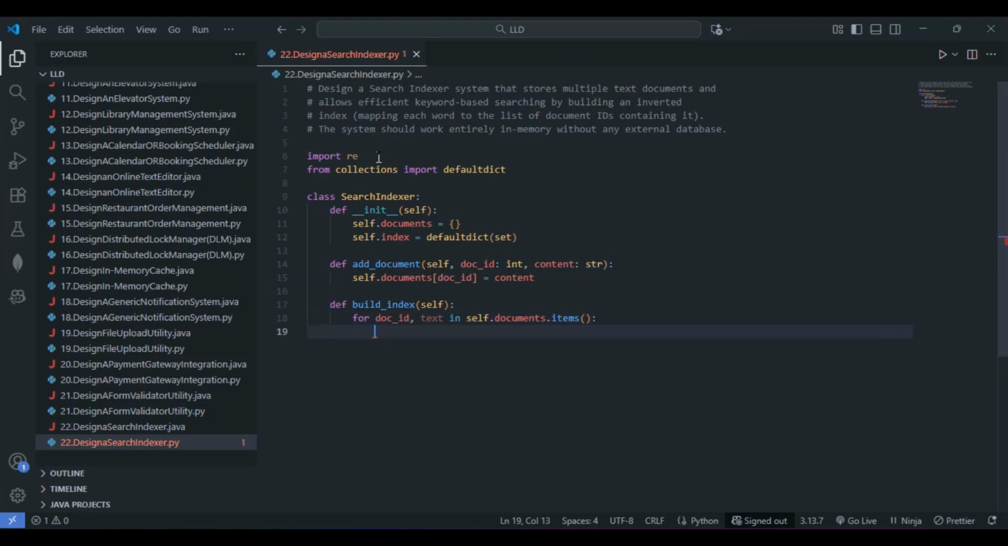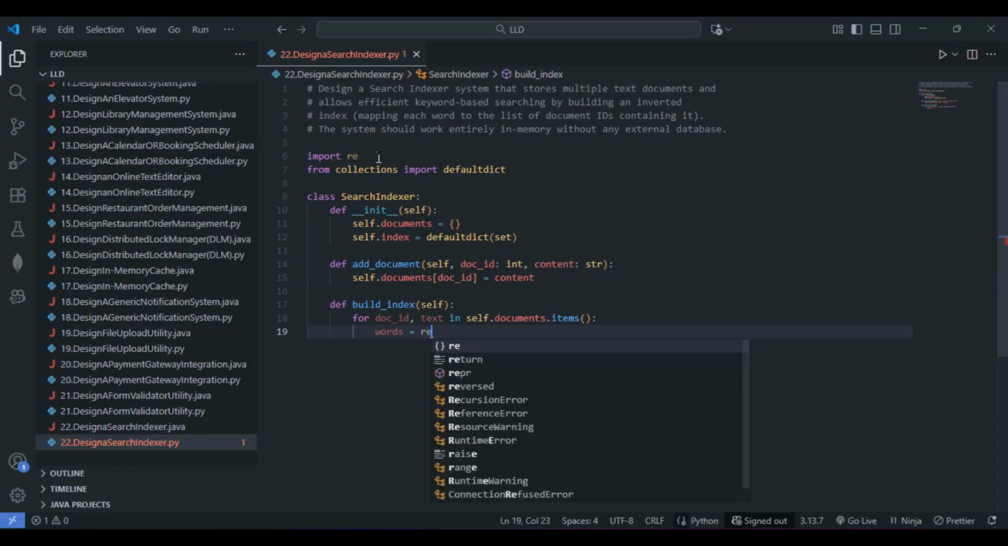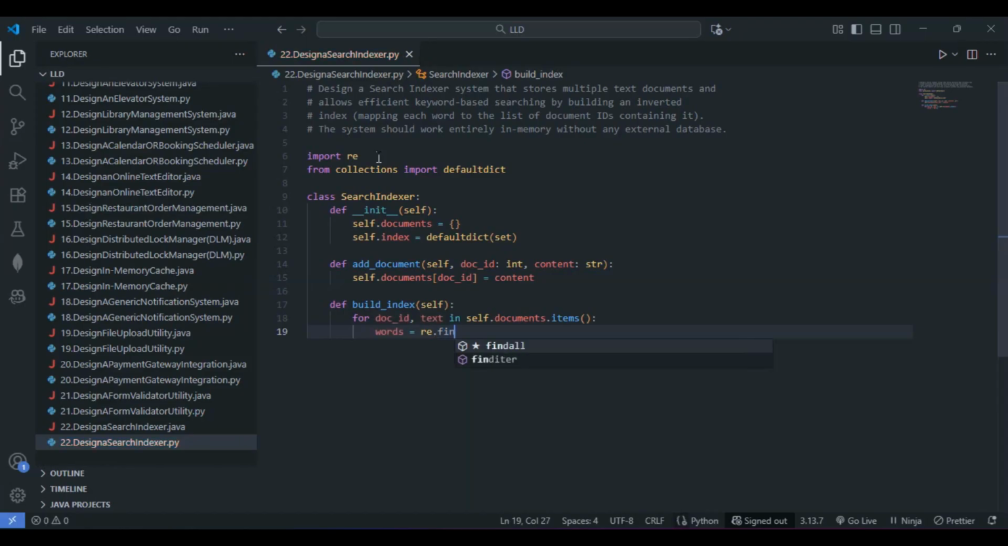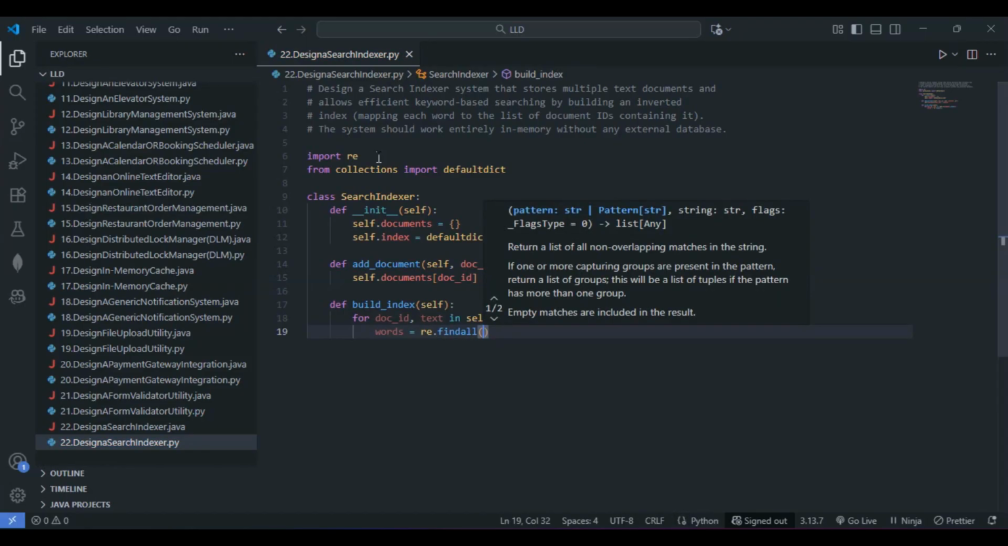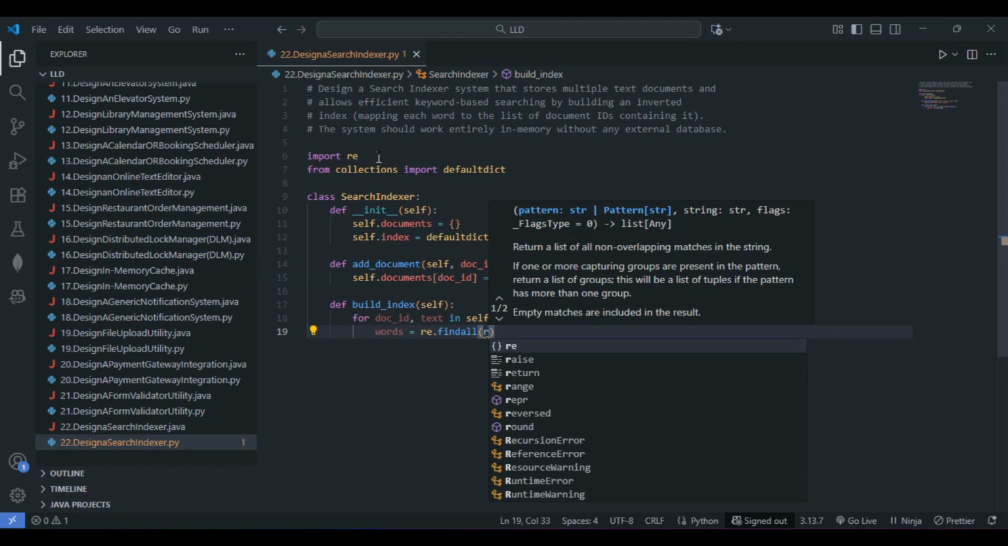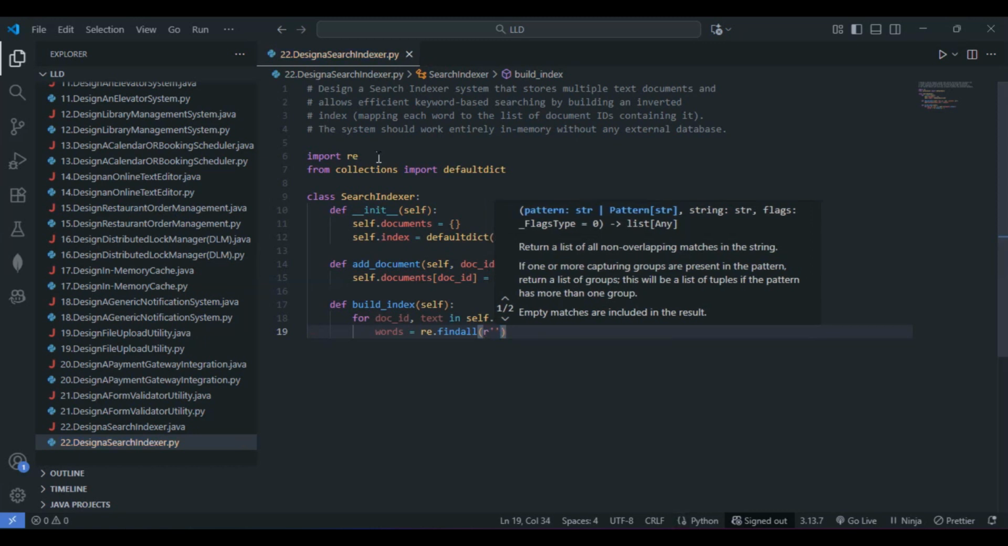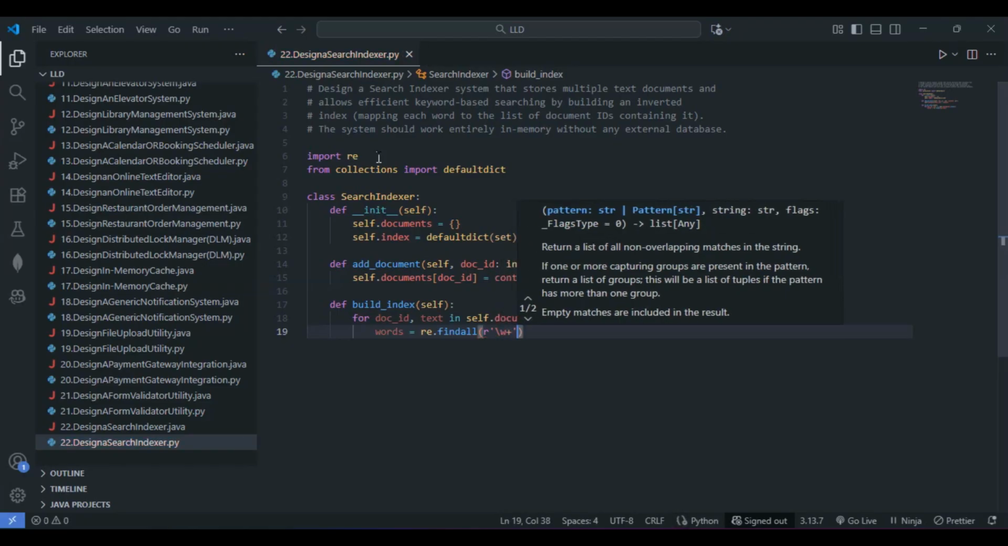So within the for loop, let me assign words to re.findall. We have imported re. Let me go with the regex here, r, slash, \w+.